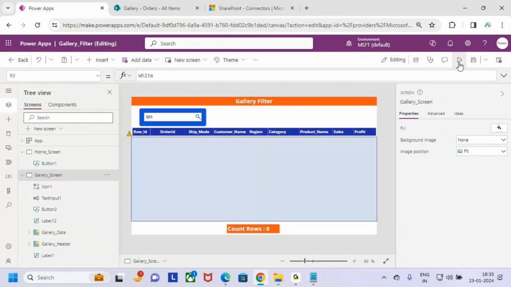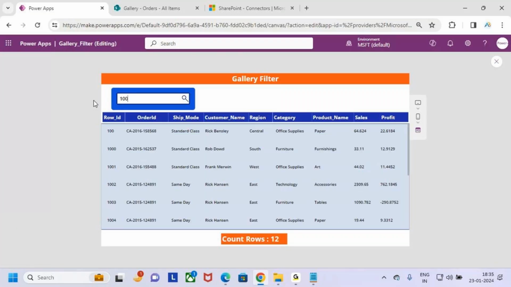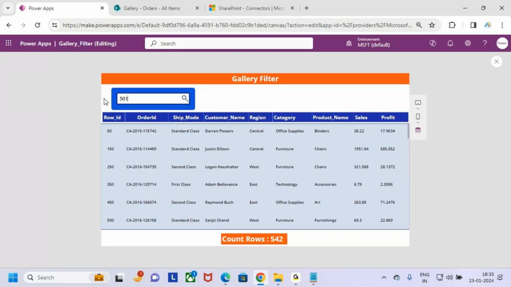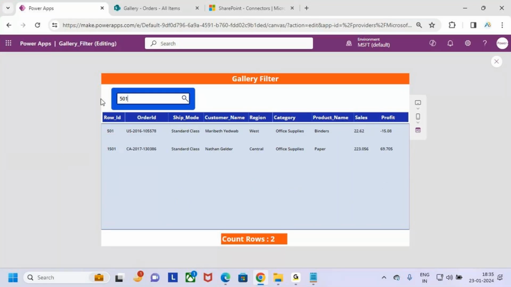Now let me go and play the app. Let me remove this. Now search for the 1000 record here. See, I'm able to display the 1000. Now search for 501. I'm able to display the 501. And also search for 1500. I'm able to display the 1500. Previously, I was not able to show more than 500 records.